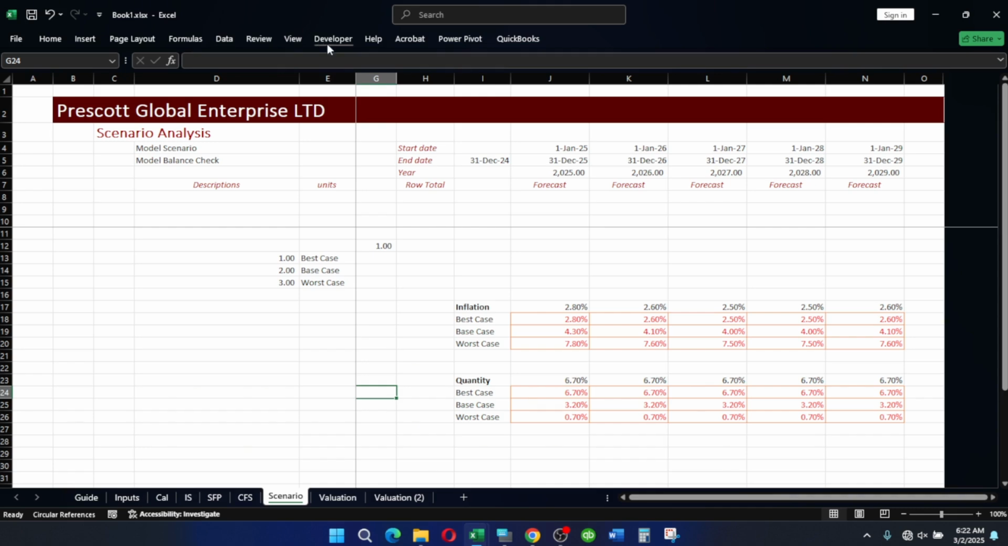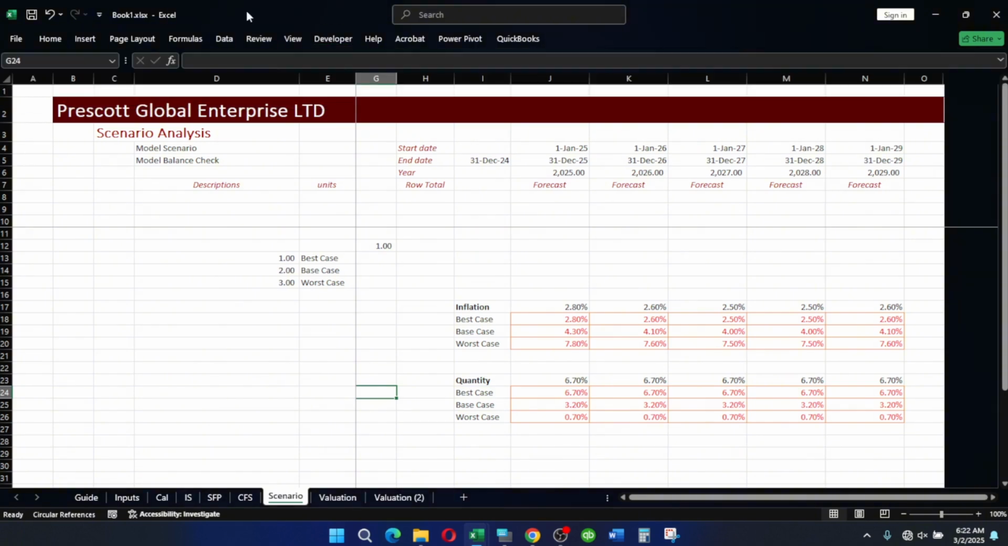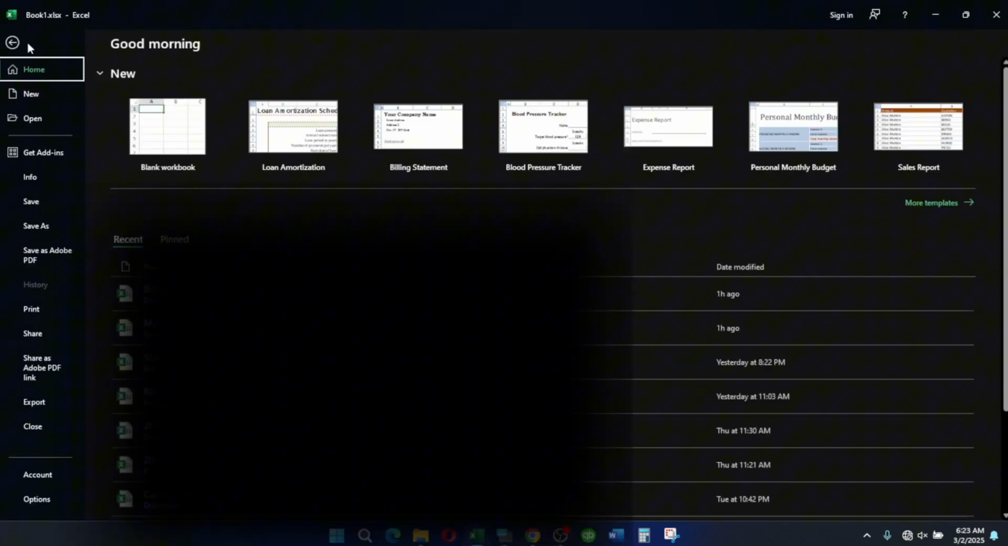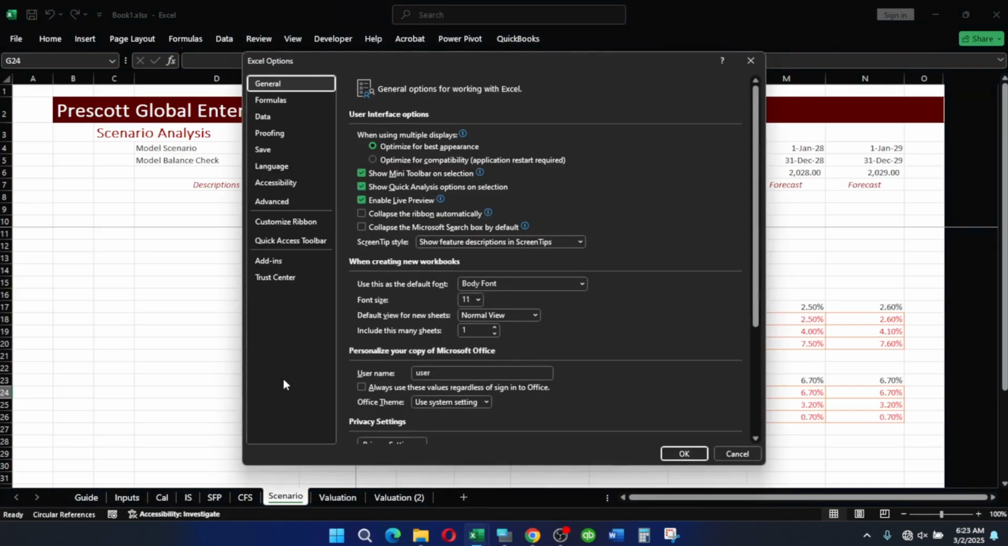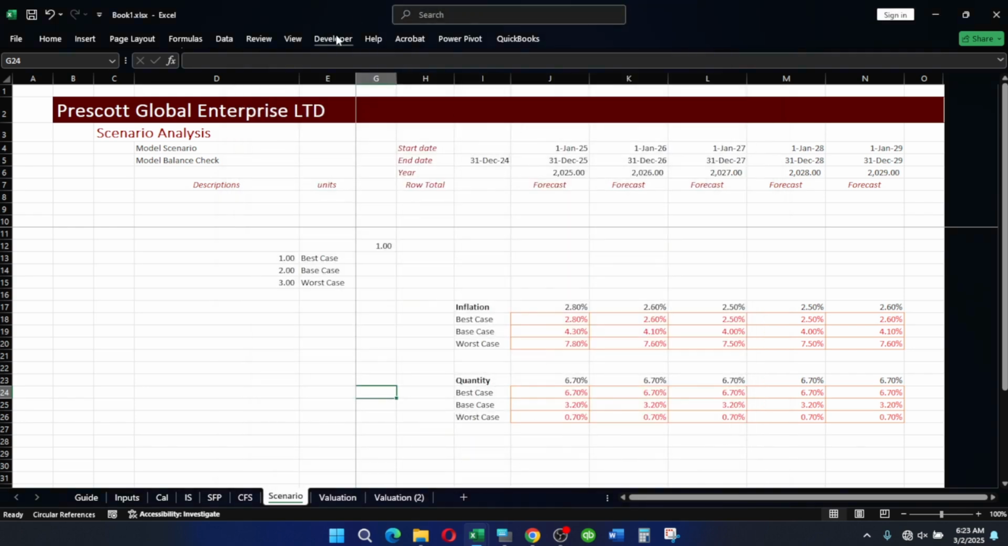So this is the tab, the developer tab. The developer tab is an option that has some Excel advanced features. So if you don't have that on your menu bar, all you need to do is to come to your file, come to your options. When you come to your options, you look for customize ribbon. Normally, this will not be checked, so you just have to check it. When you check it and you click OK, it will now come up on your menu bar. That is the simplest way to bring it out.